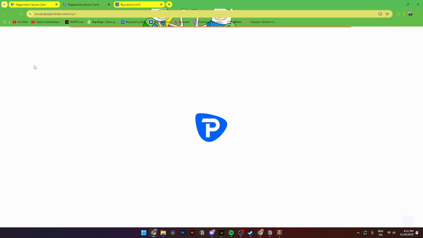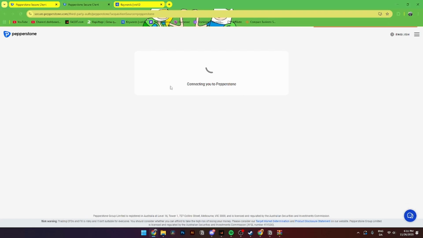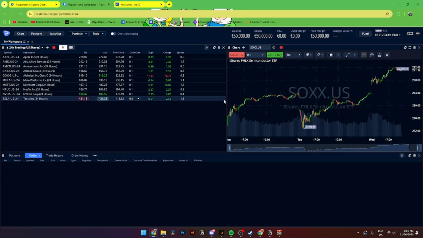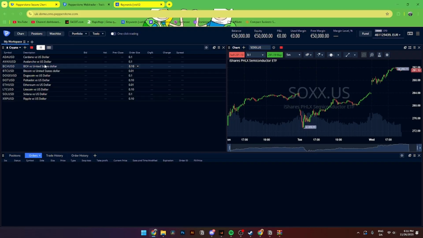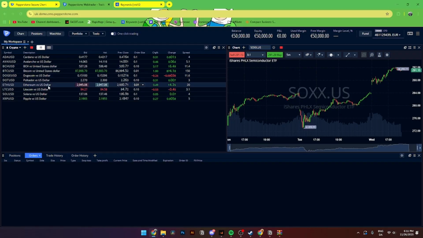Once you've done that, a new page will pop up where you'll see that it will connect you to Pepperstone, and it should look something like this. From here you'll be seeing a bunch of different things like these 24-hour trading US shares, but if you click on it right here you'll see the public list, and then from here you'll see crypto. Once you click on crypto you'll see that you'll have access to trade Cardano, Avalanche, BCH, Bitcoin, Dogecoin, Polkadot, Ethereum, and all these other different cryptocurrencies.